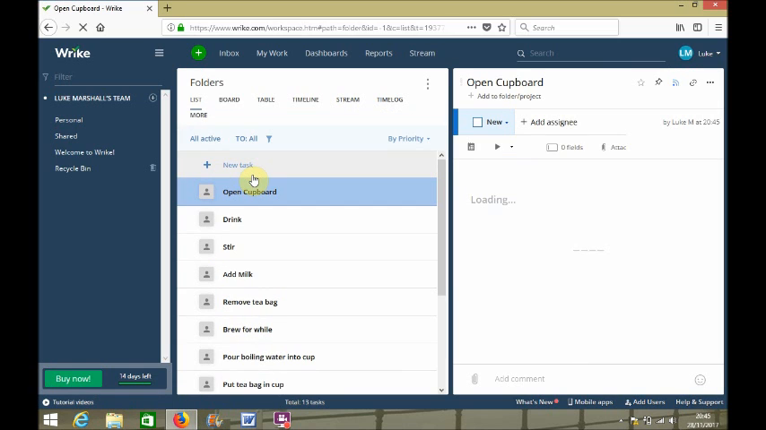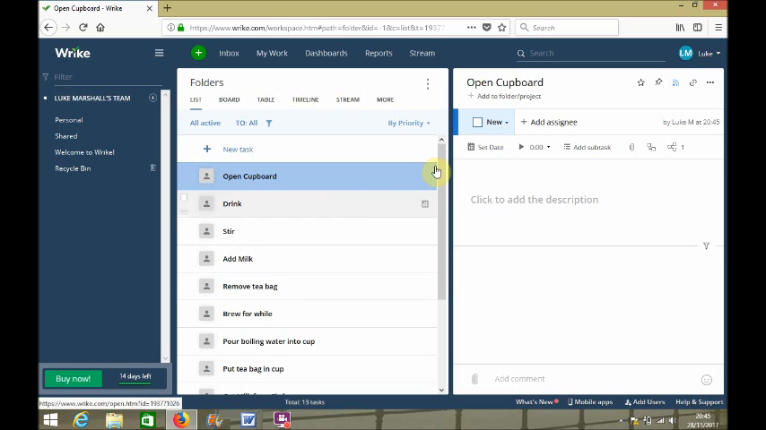If you then want to get into more detail, you click on that task and you put in a set date, you add an assignee, you even add a subtask. You might even want to add a different description. So this is very, very similar to Podio in that way.